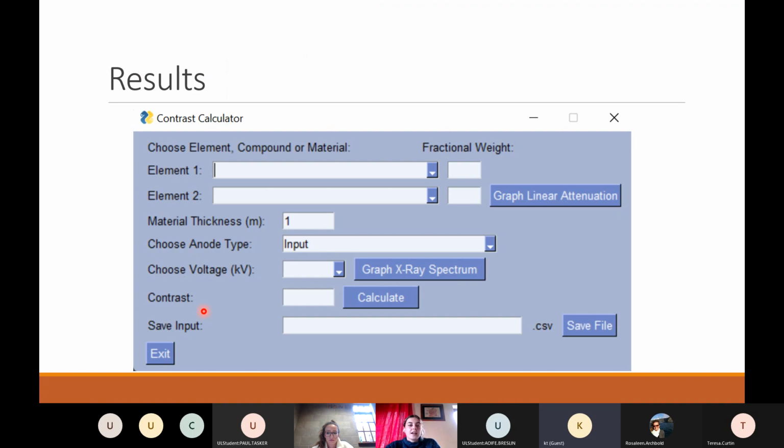So then this is the calculator to date. So I don't have a coding background, which is why I partially chose this project. So for anyone who's experienced in coding, it might look a bit basic, but you essentially choose your elements. You can either put one element and then just enter the fractional weight as one, or you can do a compound.